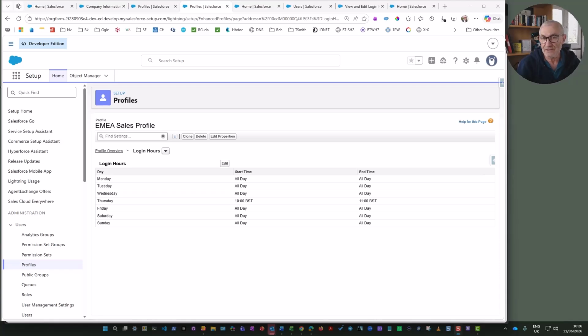So nevertheless, if you're a company that wants to enforce this and you don't want people logging in at weekends or in the evenings, that is how you do it. And if you're all based in one time zone, then it doesn't matter. You do that right first time. So what I'm going to just show you is that there are other profiles in this org where login hours were not set.